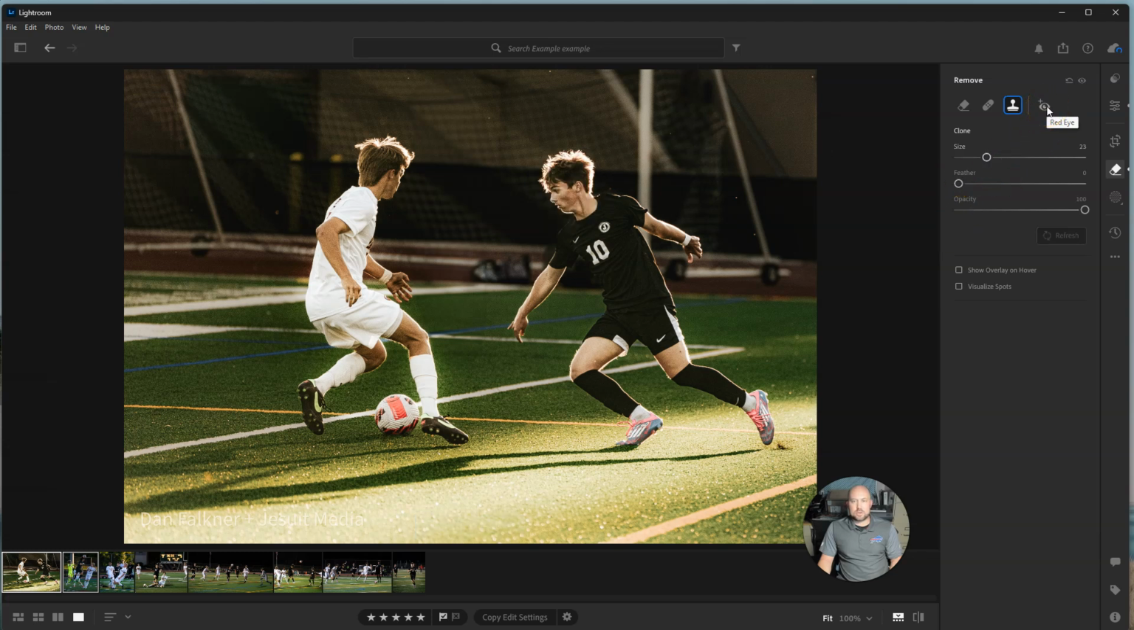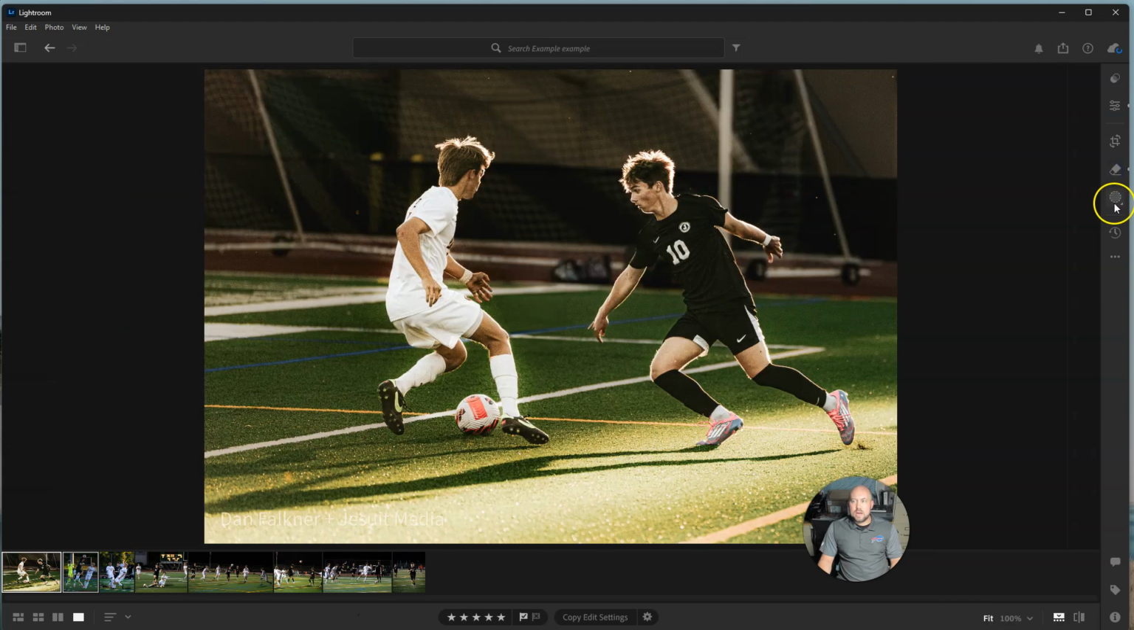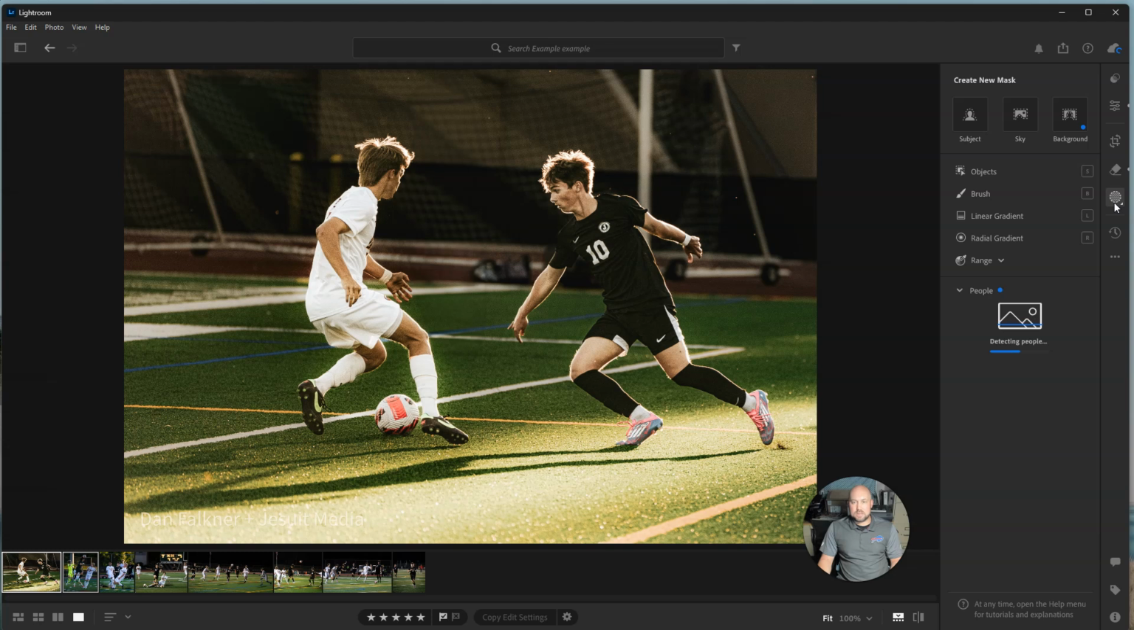And then I can fix red eye really quickly here. So that is the kind of remove tool. And then the mask tool is amazing in Lightroom. I really like it. I think it's actually better than Photoshop.